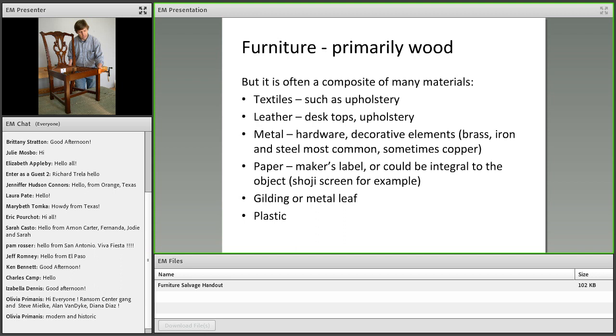Most of the furniture you encounter, the primary material will be wood, but it often includes other materials. So you may have to call on your training for those types of materials, even though you're dealing with furniture.